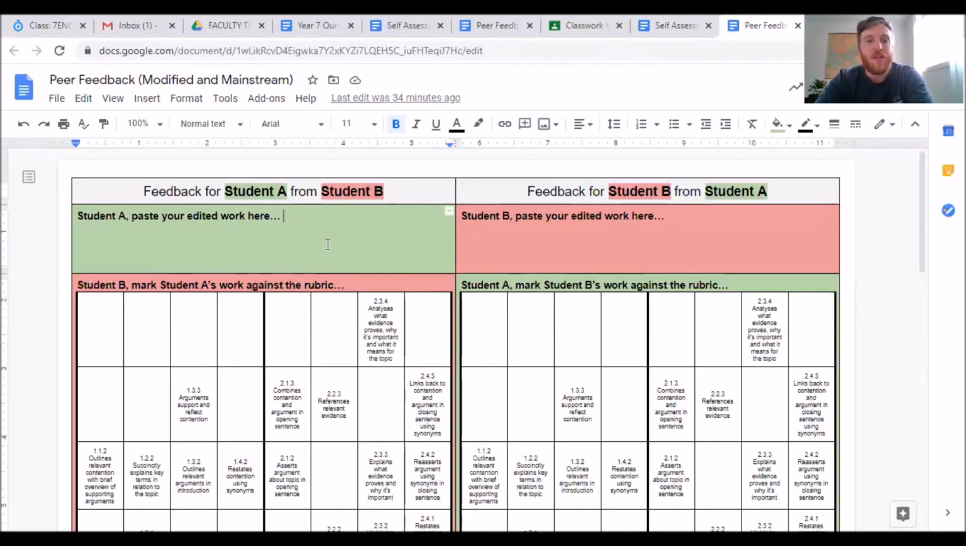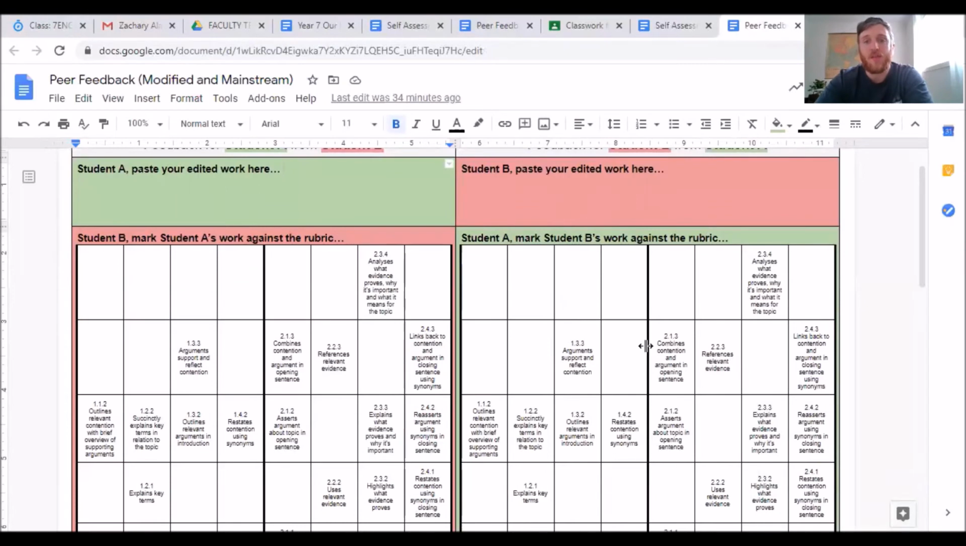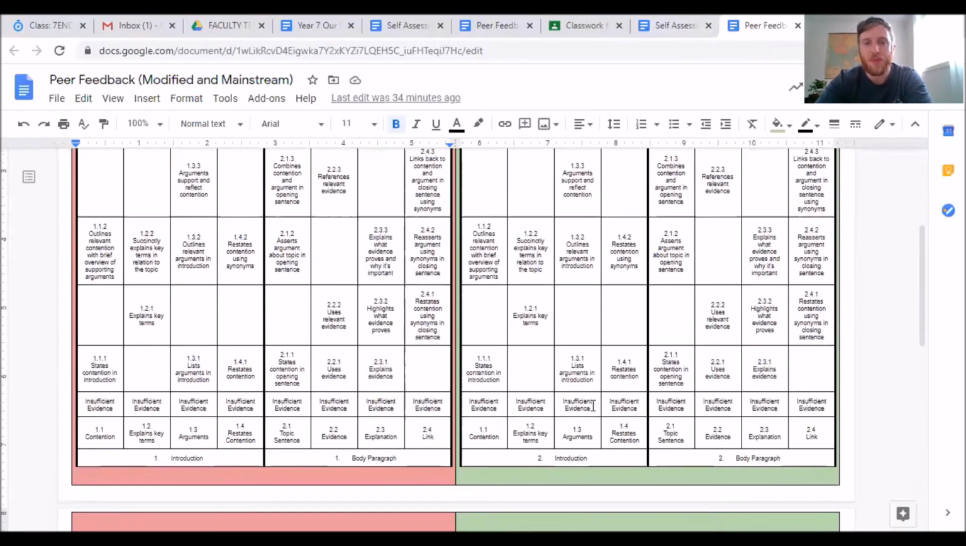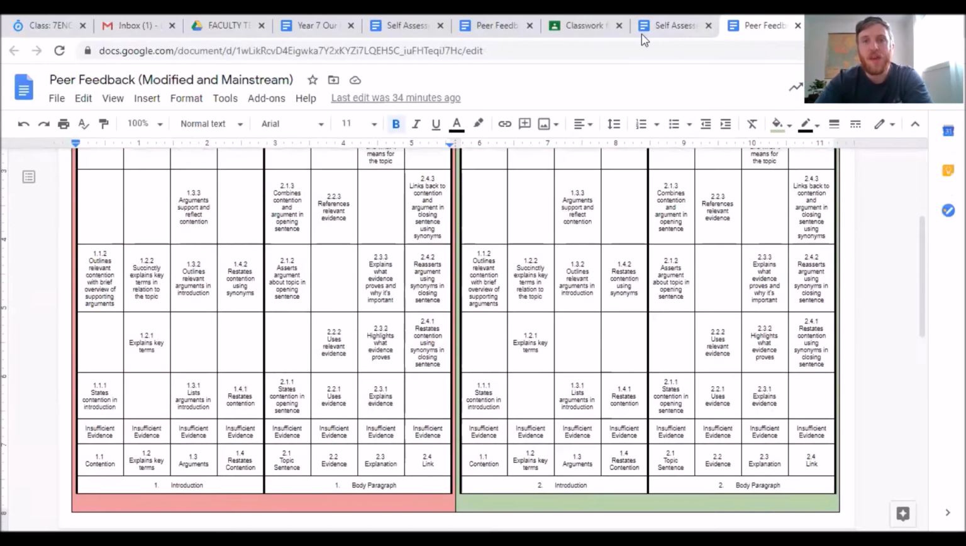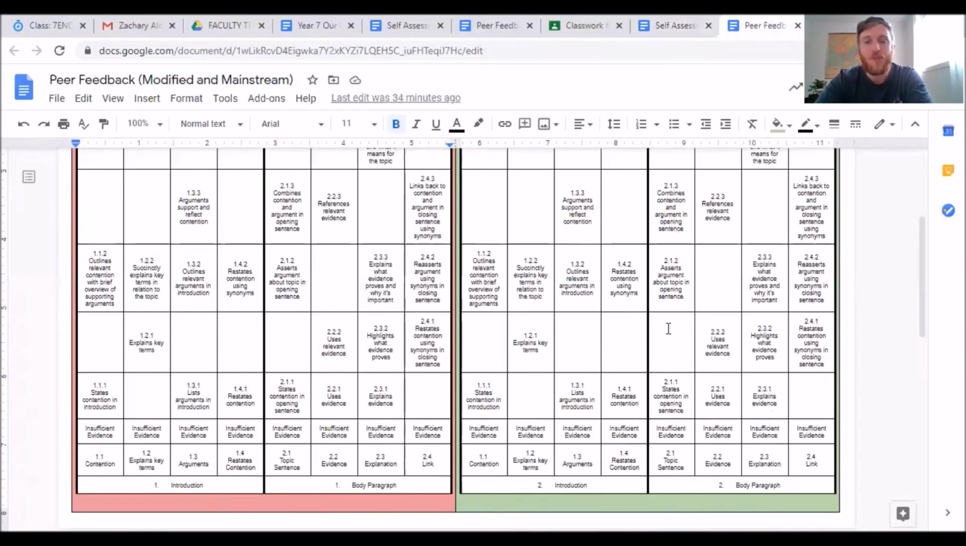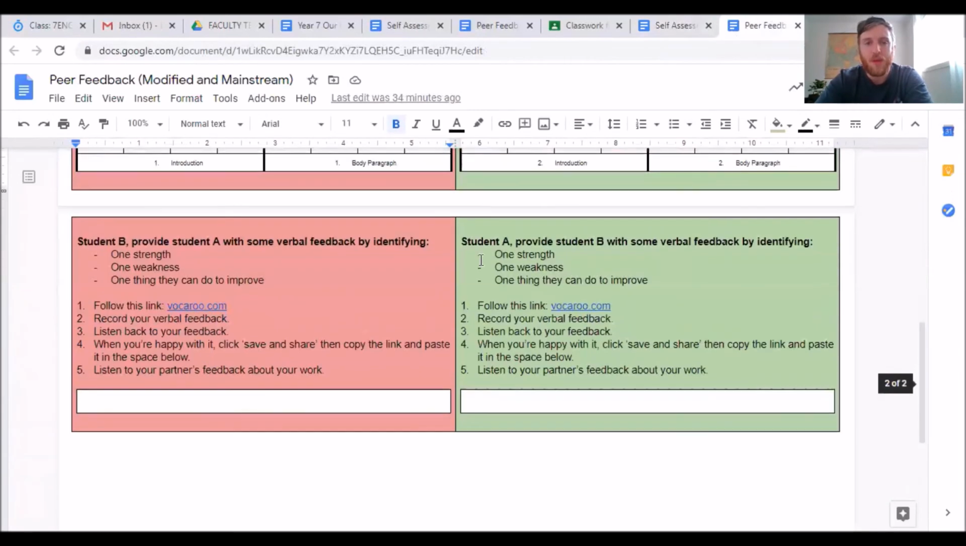So once you've done that, you will read over student B's work, and you're going to mark student B's work against the rubric, just like you did for your own work in the self-assessment task. The rubric is exactly the same here as it was up here. Once you've marked it against the rubric, you're going to provide student B with some verbal feedback by identifying, again, 1 strength, 1 weakness, and 1 thing they can do to improve.